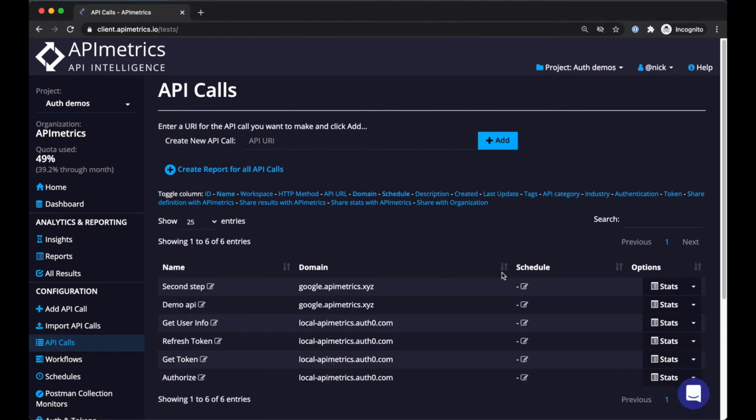Now let's look at the next step in the flow. So in OAuth, you redirect to the authorization URL, the user signs in, and then it gets redirected back. The next step is swapping a code that you get in the callback for a token. So this is the API call we need, the get token API.